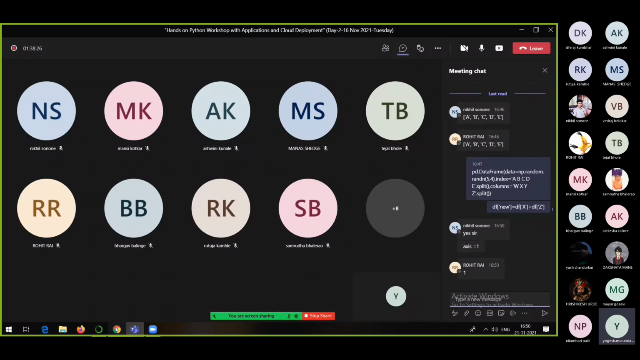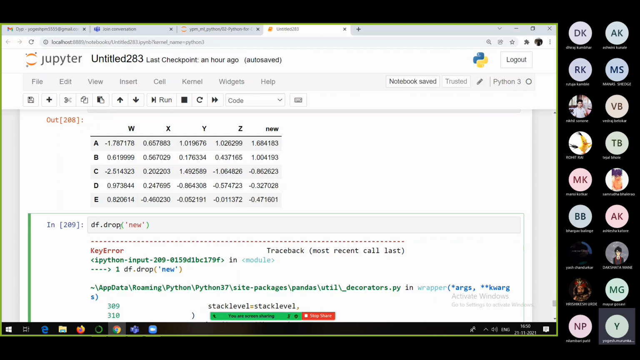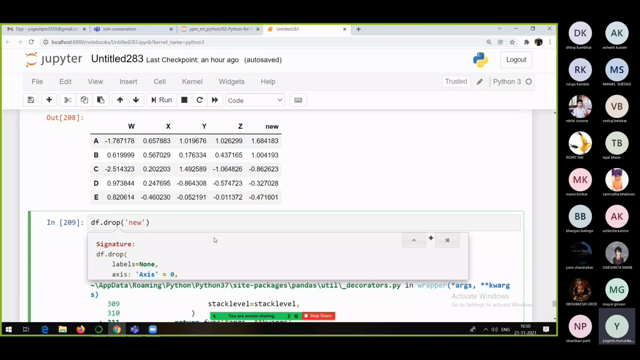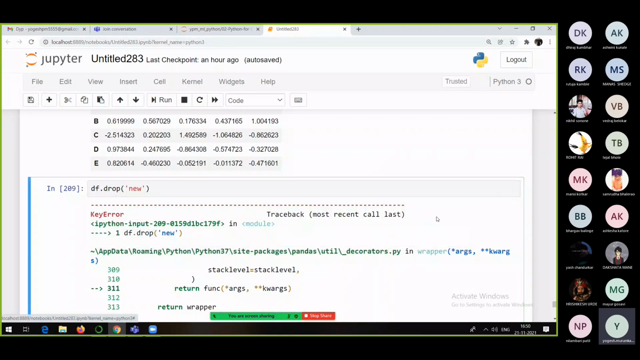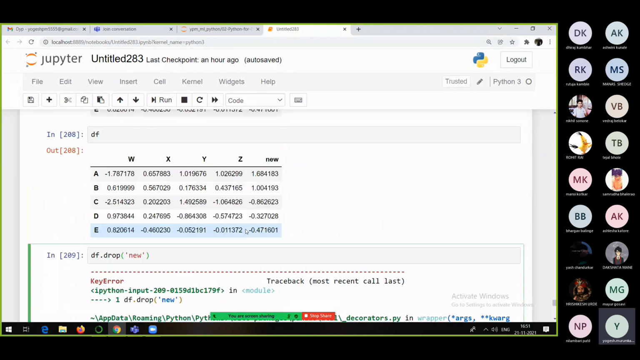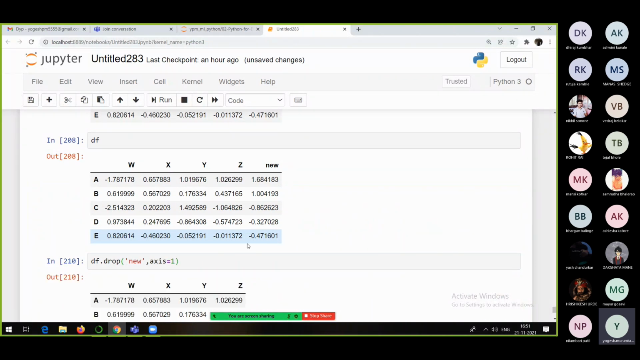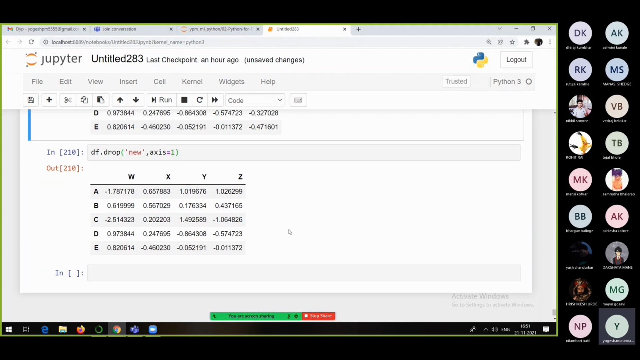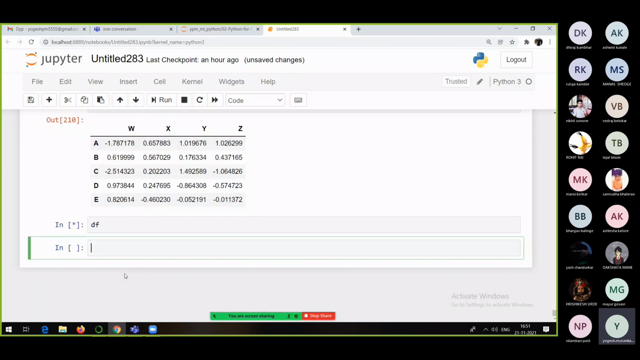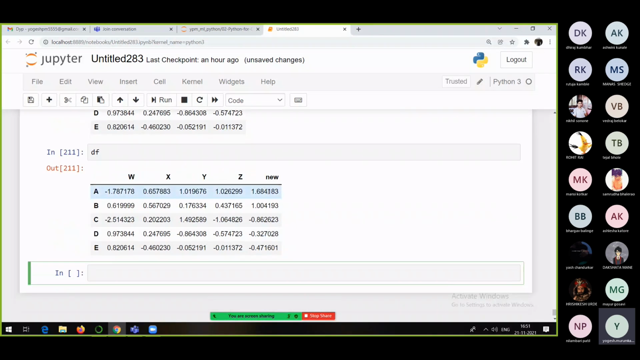By default the value of axis is 0. If you want to check it, go here, shift tab. Make the practice. See, the axis value is 0. 0 means row. But do you want to drop the row? No. You want to drop the column called new. That's why I will write axis equal to 1 because it's a column. Now you can see that the new column is not there. But after this, if I check df once again, you will see the new column again. That means this dropping operation is not done permanently.